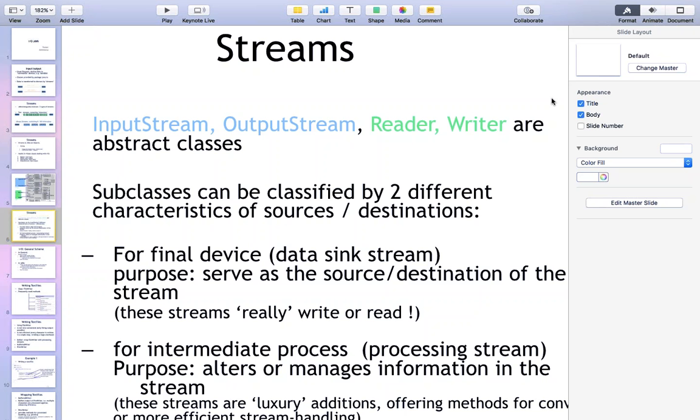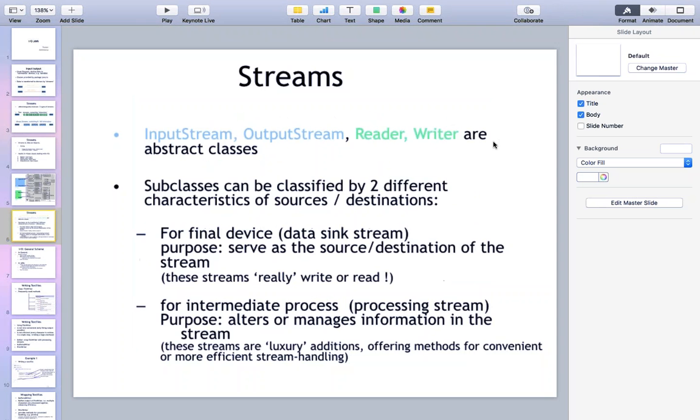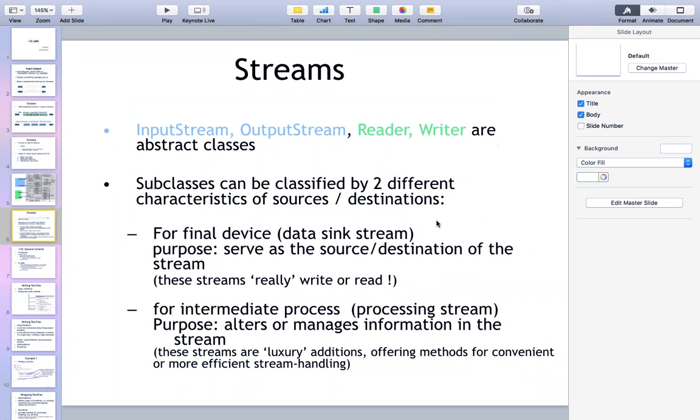So InputStream, OutputStream, Reader, Writer are abstract classes, right? So what is the purpose? They can be subclassified by two different characteristics of source and destination. For the final device, that is the data sink stream, they serve as the source or destination stream. This stream really writes or reads. For the intermediate process, if they act as an intermediate process, they alter or manage the information on the stream, right?